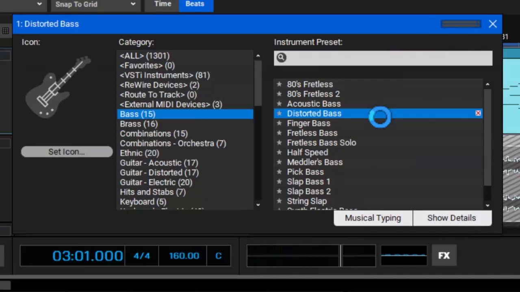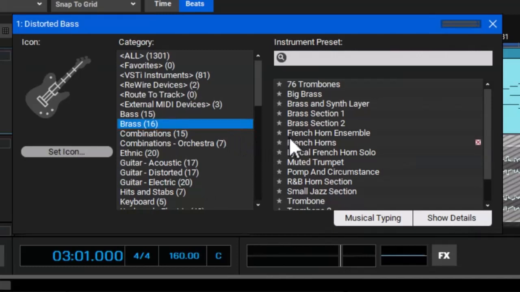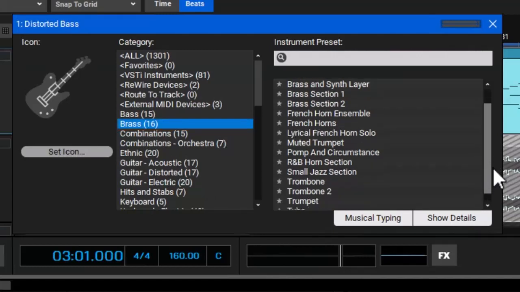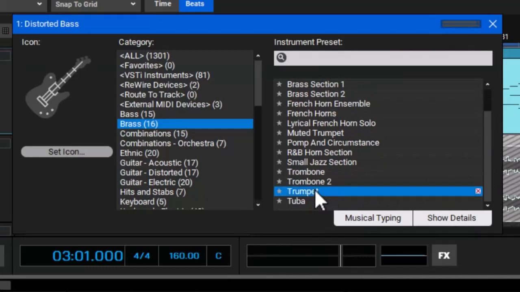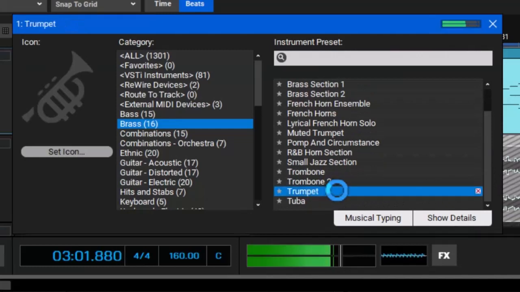Click on the brass category on the left. I'm going to choose Trumpet and press the spacebar to play it back. This is another one that comes with Mixcraft already and doesn't have an extra graphic interface where we can adjust parameters. It just simply adds the sound to the pattern.